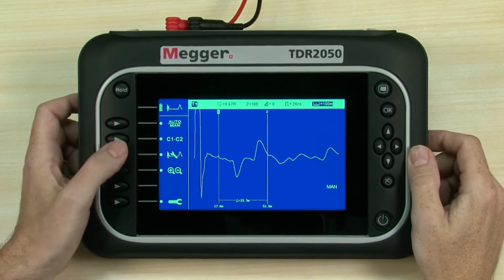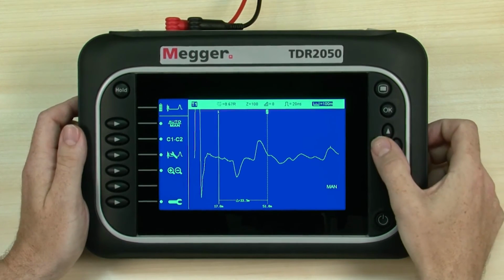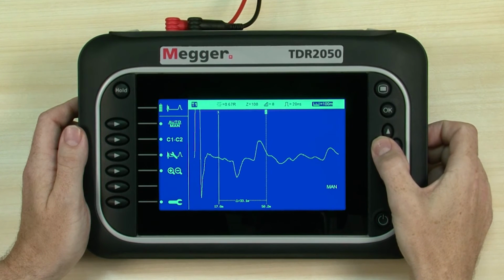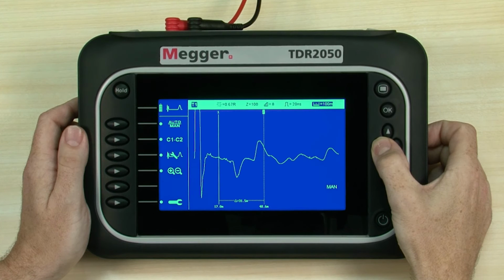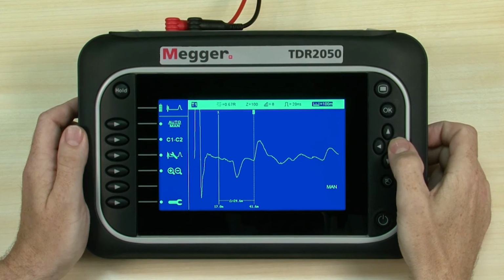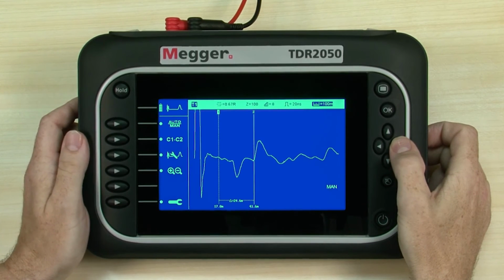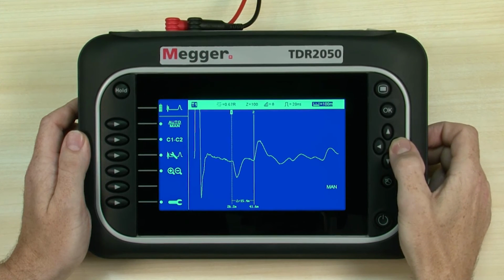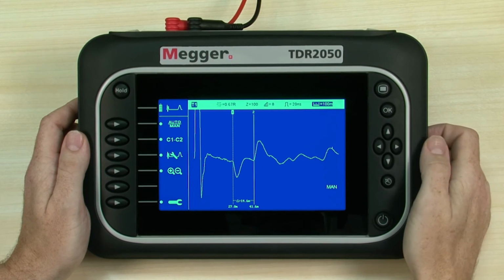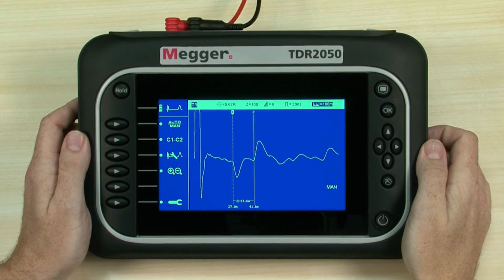TDR2050 has two cursors, which can be positioned at different events on the trace, giving the distance. The C1, C2 soft key toggles the active cursor, which changes to a dotted line. Press the left and right navigation buttons to move the selected cursor. For extended distances, hold the navigation button down. Its travel will accelerate after a second or two. Release the navigation button to stop cursor movement.